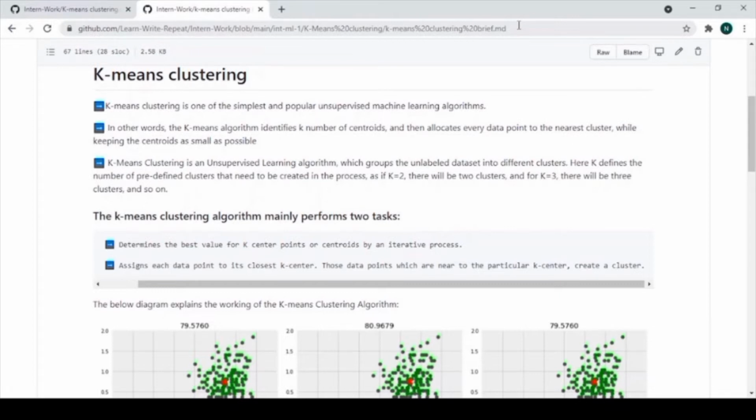So K-means clustering is basically a centroid-based algorithm where we calculate distances to assign a point to a cluster. It is also defined such that each cluster has a centroid. Now, coming to the K-means clustering algorithm, it mainly performs two tasks: it determines the best value for K center points or centroids by an iterative process, and it assigns each data point to its closest K center. Those data points which are near a particular K center create a cluster.